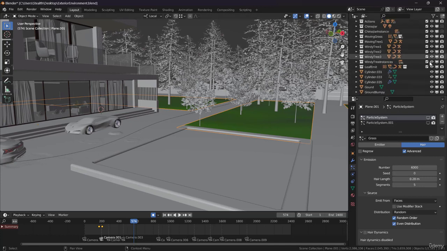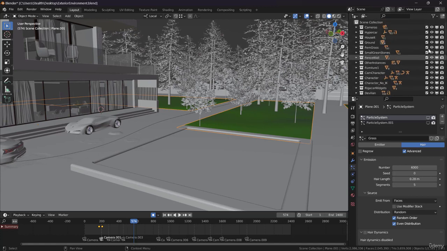Also, if you disable some things from the viewport, for example, you have disabled this car from the viewport, but you forgot to disable it in render. So please look at these settings. There are a lot of places in Blender where you have separate settings for viewport and render. Sometimes you optimize the viewport, but forget to optimize it for renders.